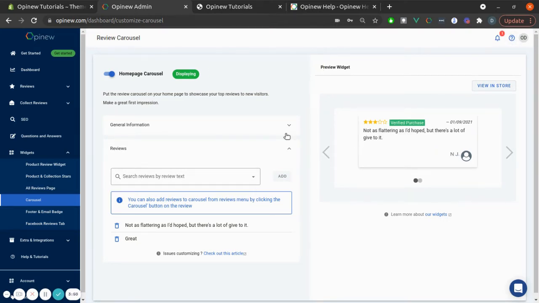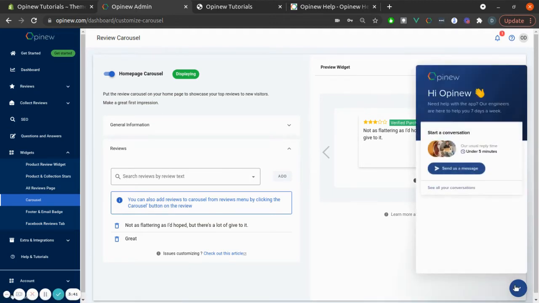Now, we have 4 installing options. The first option is to ask Opinew support to install this widget for you. Just click here and the intercom window will open. There, you just need to ask one of our engineers to help you install this widget on your shop.